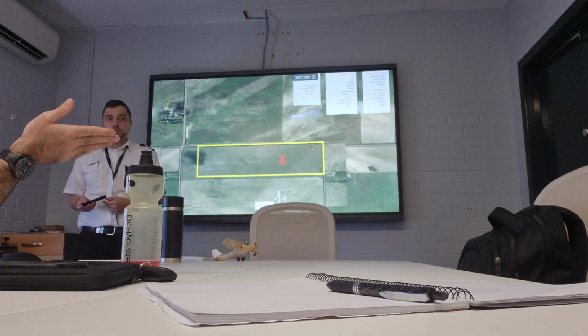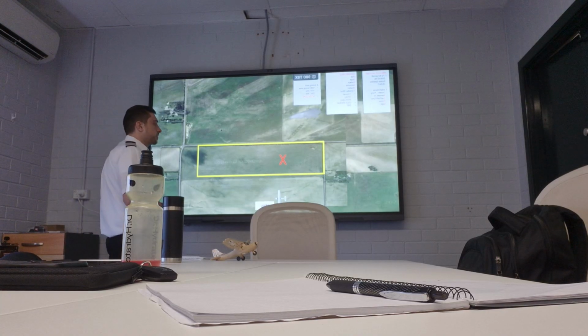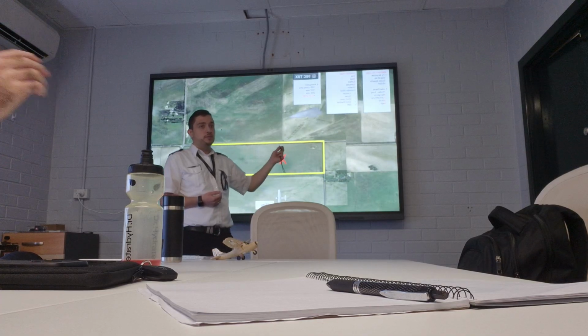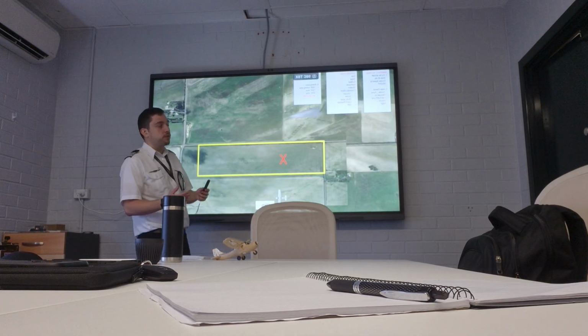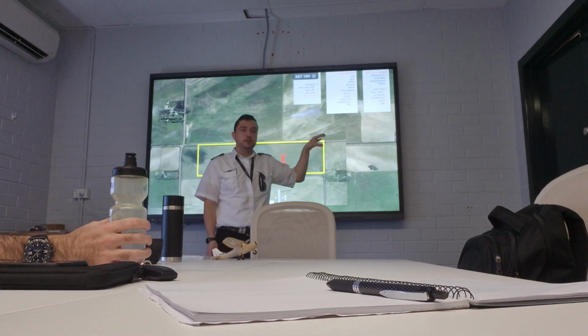Just redundancy, if you don't make it that far, you've got something. So yeah, if I'm low on final, at least I'm still going to make a field. If I'm high, hopefully you take laps anyway. And if I put my aim point here and I'm low and there's trees here, I'm going to hit it.